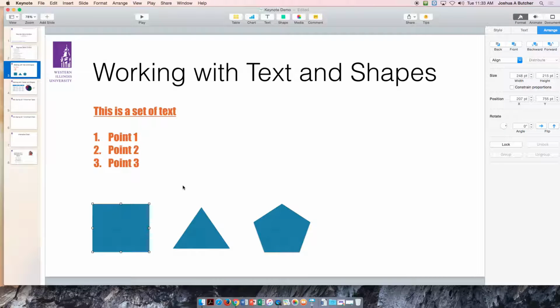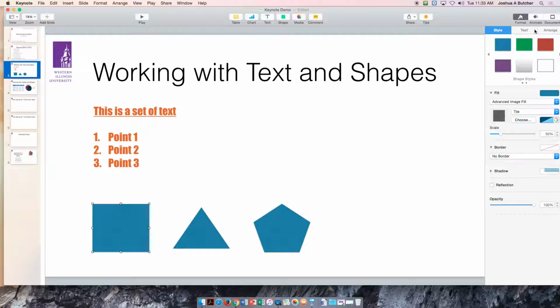So when you have a shape selected, so if I select my square here, again, if you go up to your right hand side, you've got style, text, and arrange again. You can change the style of your rectangle, so if you want to choose one of these other colors, you can get more creative with it. Instead, if you don't like any of these styles up here, you can actually customize the color and stuff that's inside the fill of the rectangle.